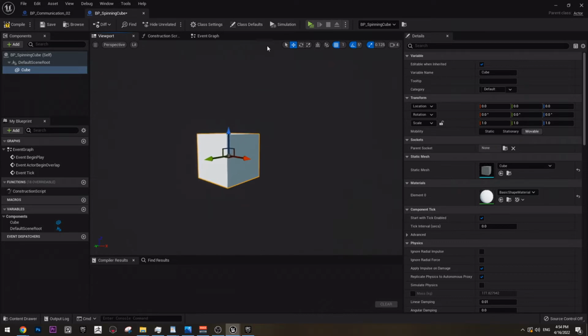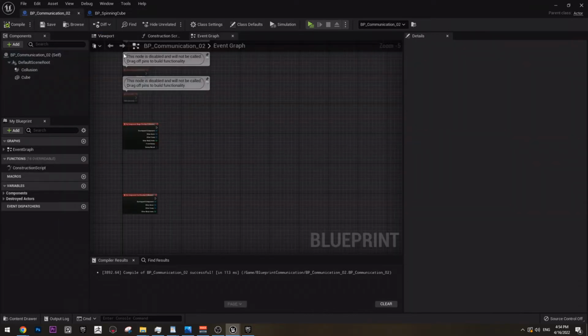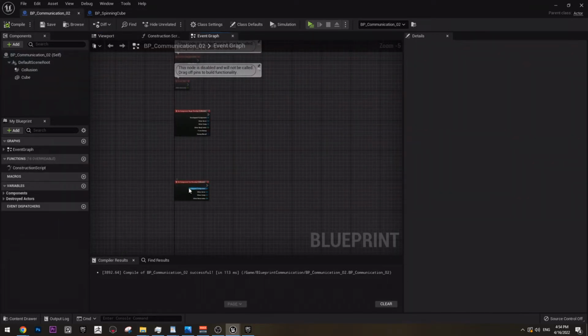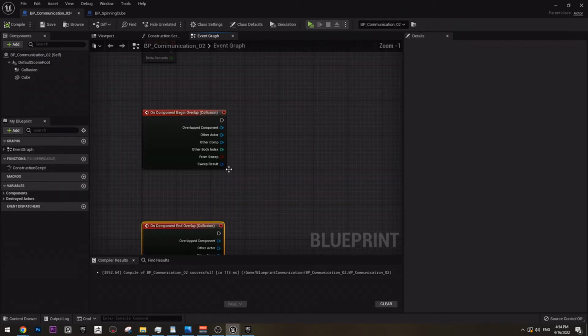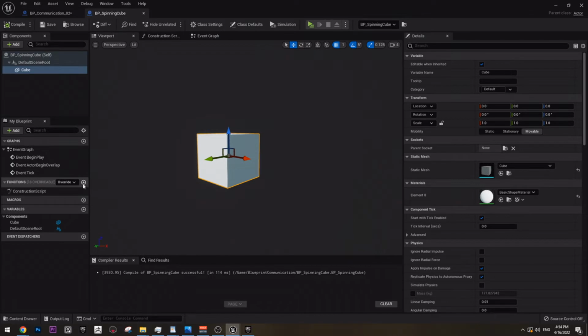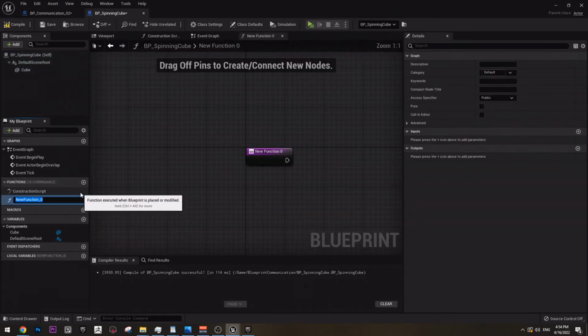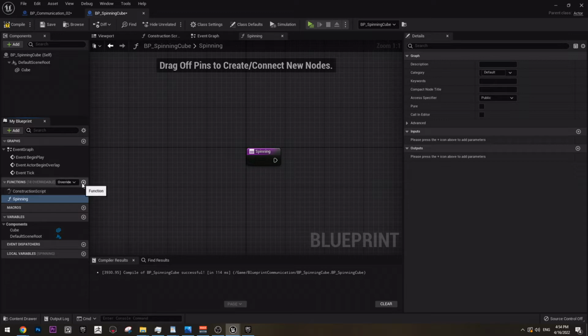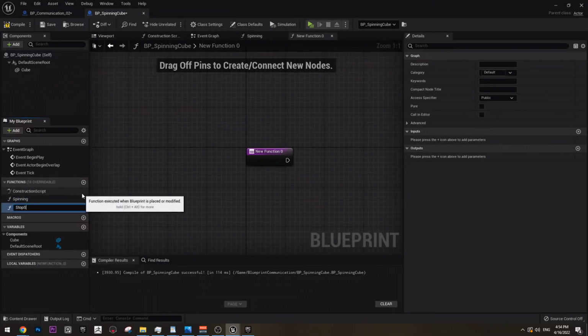So now what do we need? We have 2 different events, one when we step and one when we step out. So we need 2 different functions here. So let's create one called spinning and one called stop spinning.